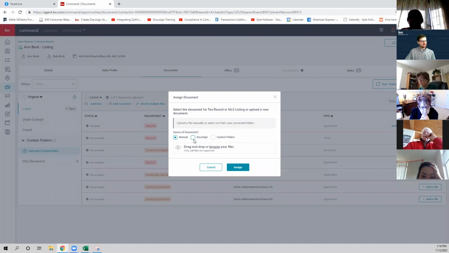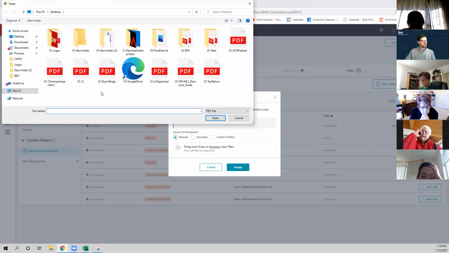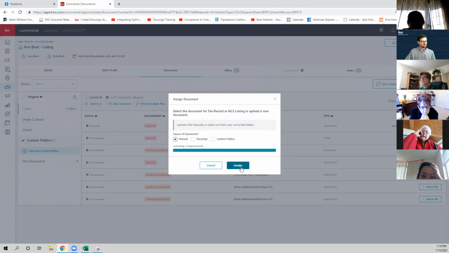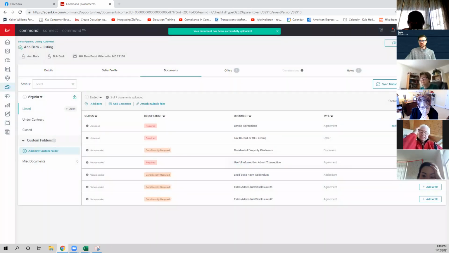It's not in DocuSign, right? I can go grab it from my computer. So I can click on that and I can go in and say, yep, it's this one right here. Right, and I can bring that in and assign it from my computer and click assign. All right, now that's attached. Does that make sense, everybody?